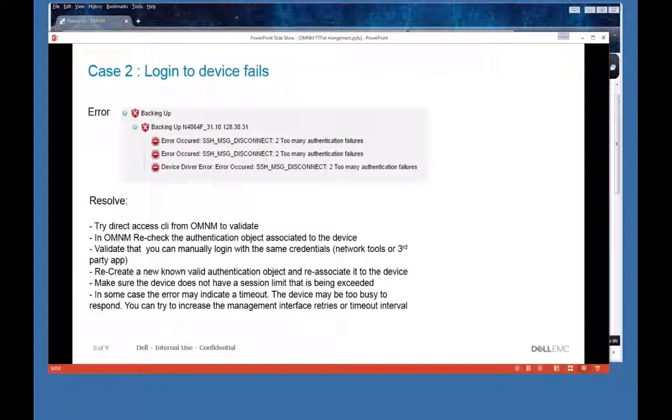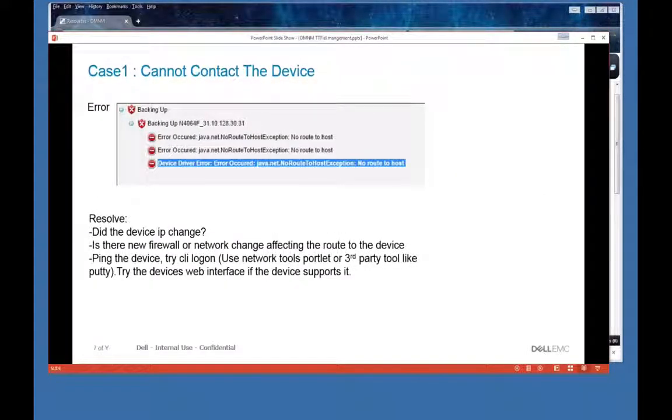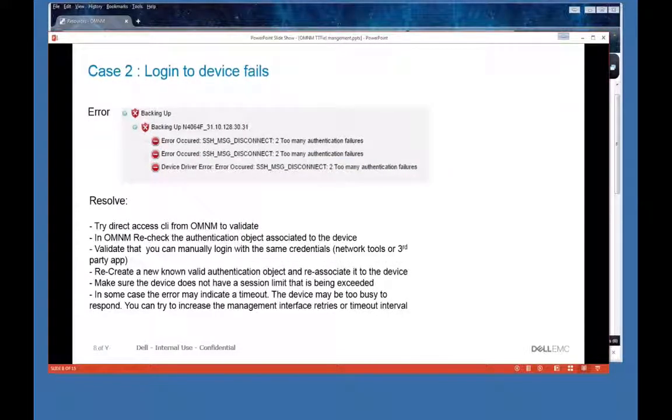Back up here, I'm sorry, that was contact the device. The second one that we want to look at, case two, is that the login to the device actually fails. So in this case, we're actually getting to the device, but now authentication is failing. And so you see a pretty clear error here: too many authentication failures. Authentication is failing, so that points to some obvious things: our authentication is incorrect somewhere.